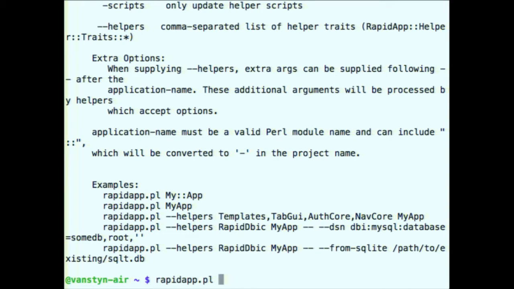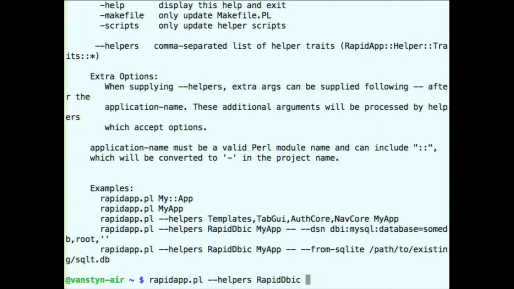We're going to start with the RapidDbic plugin. I could specify additional plugins, comma separated here, but I'm just going to specify the one for now, and we'll look at some of the other ones later. Let me go a little smaller. And then for helpers that support command line options, you specify the double dash, which is a standard convention from Getopt::Long, the standard command line tool that is available for Perl.